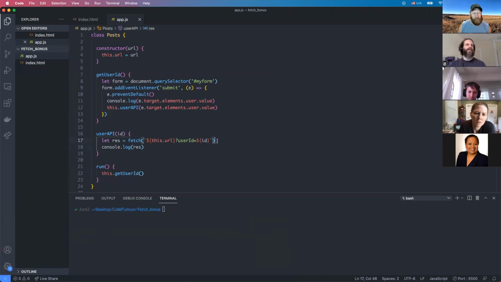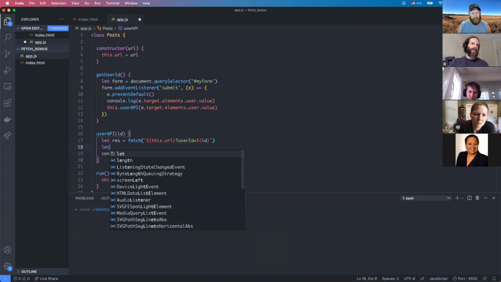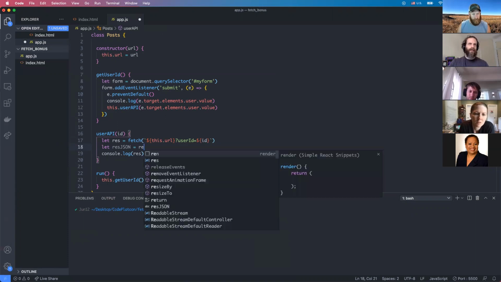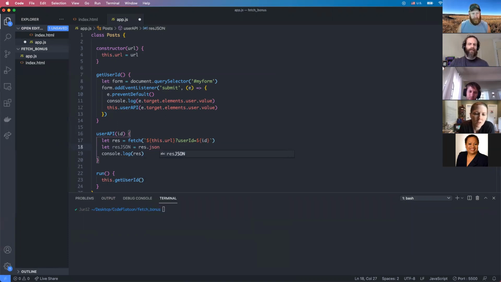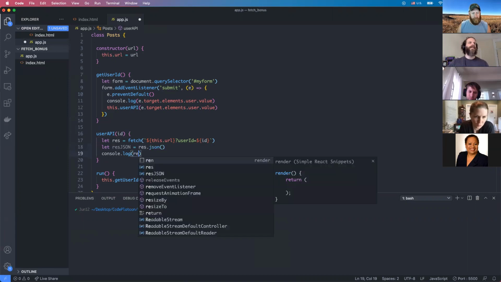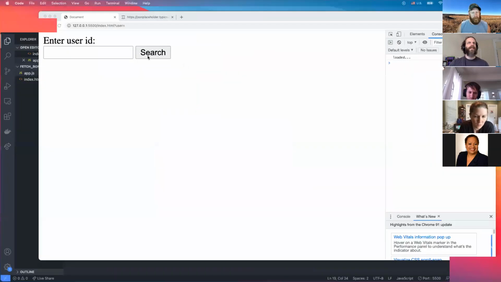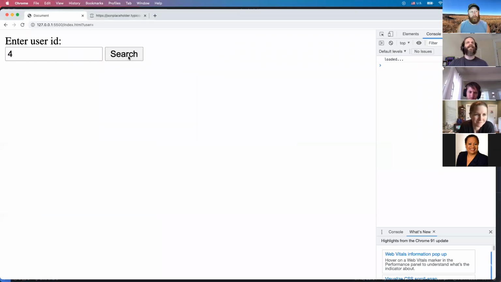So what if we try to do something like, we have to convert it to JSON. So what is going to happen here? Let's see. Uh-oh.